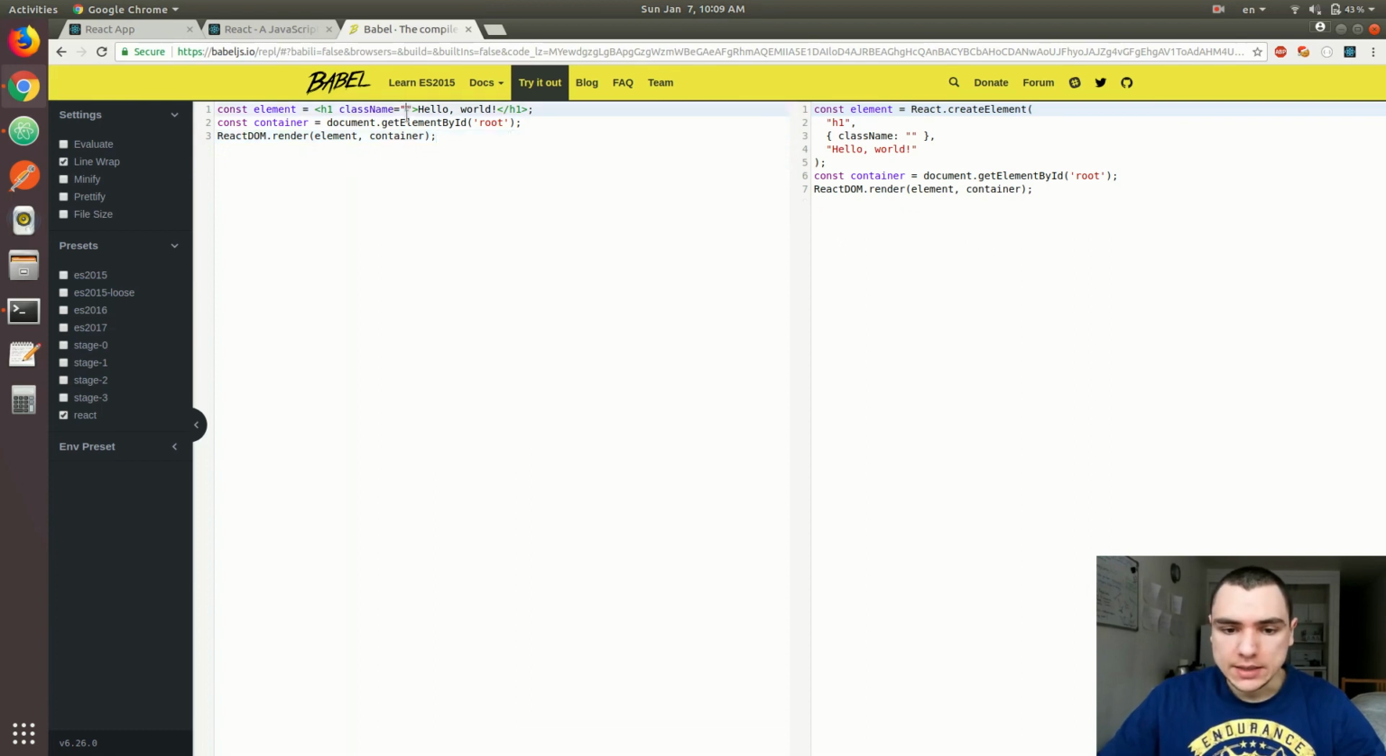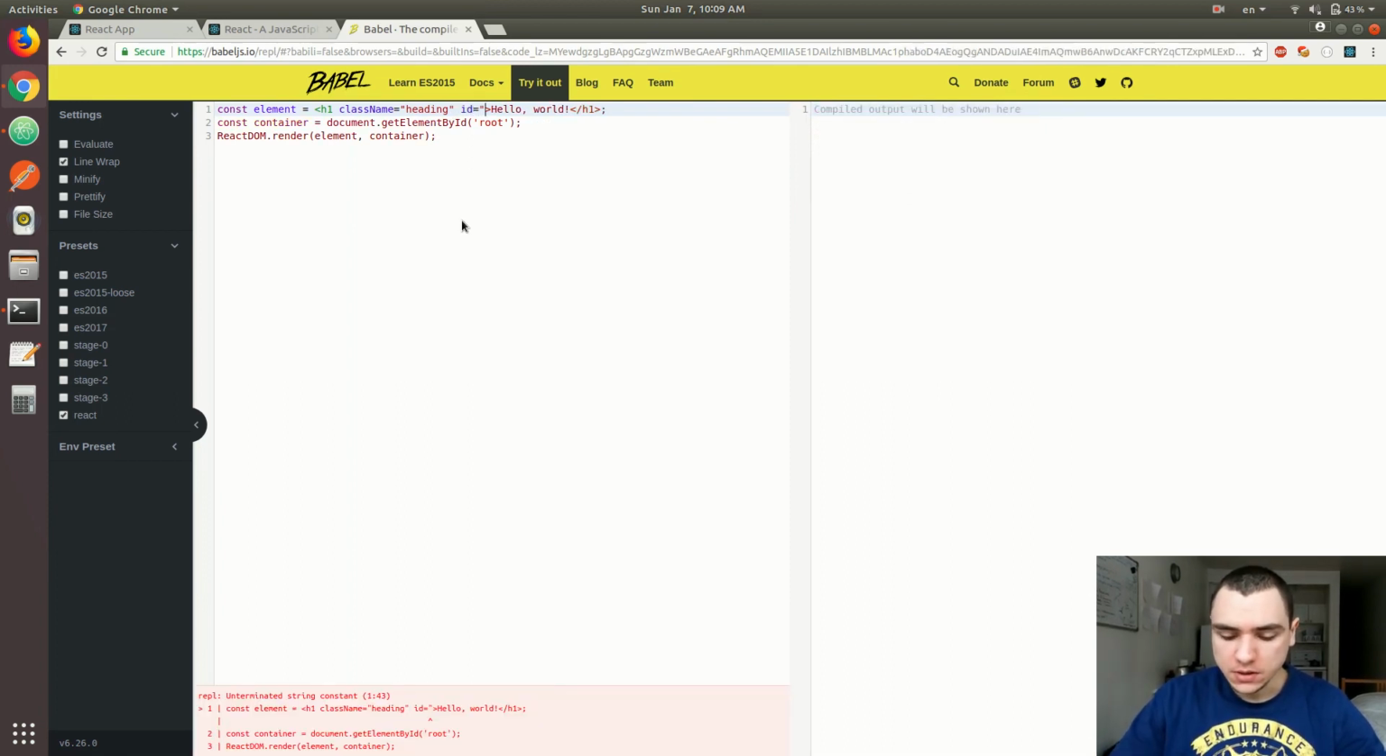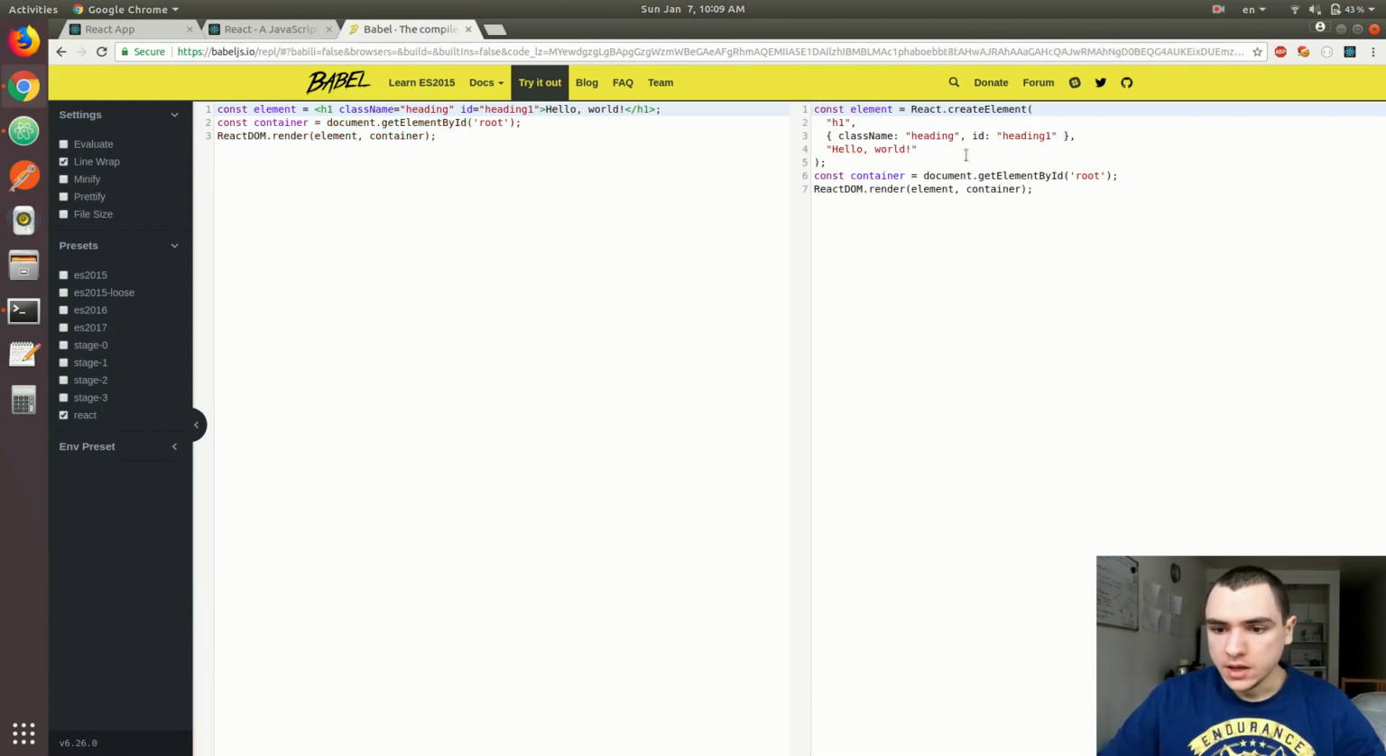So we do, let's say, className heading. And as you can see, we get the className on the right. So this is going to be the object containing all the properties of that element. You might also have, let's say, id equals heading1 or something. And that property is also going to be part of that same object.